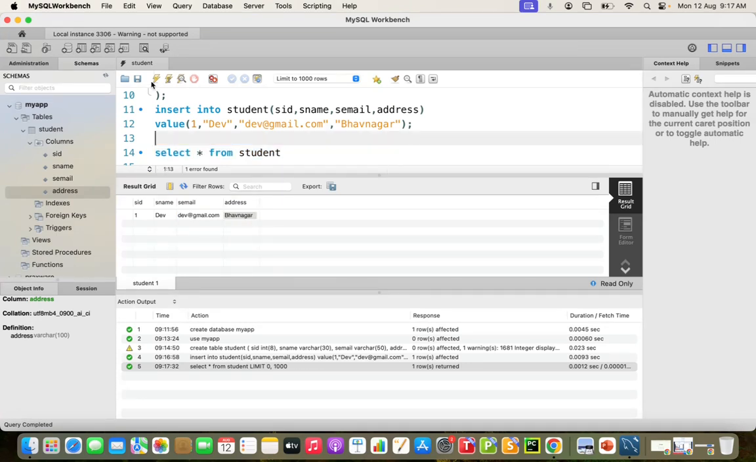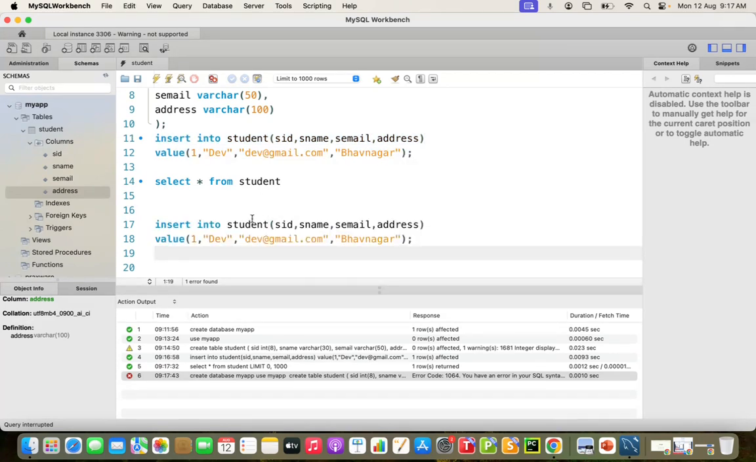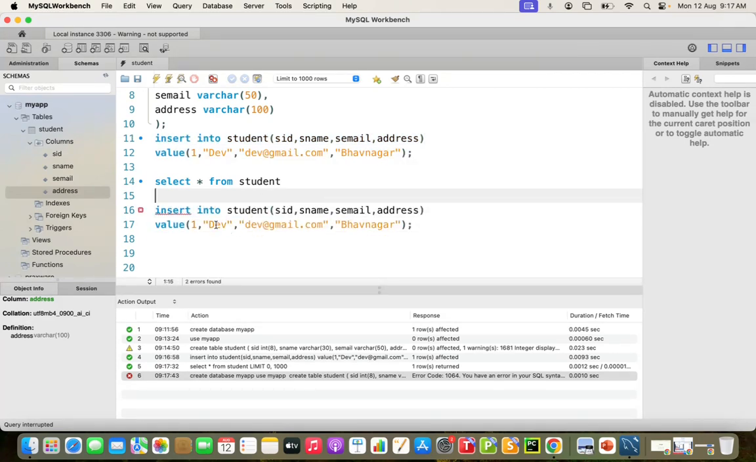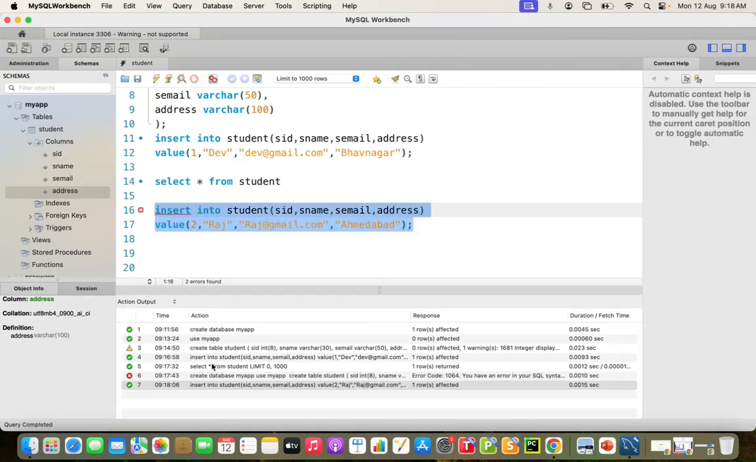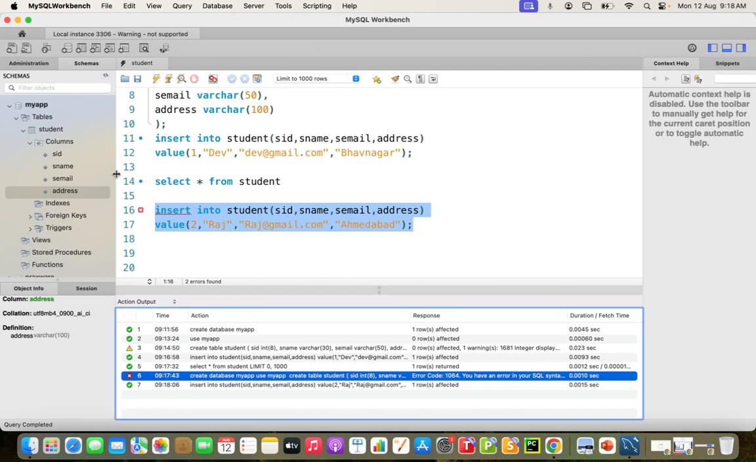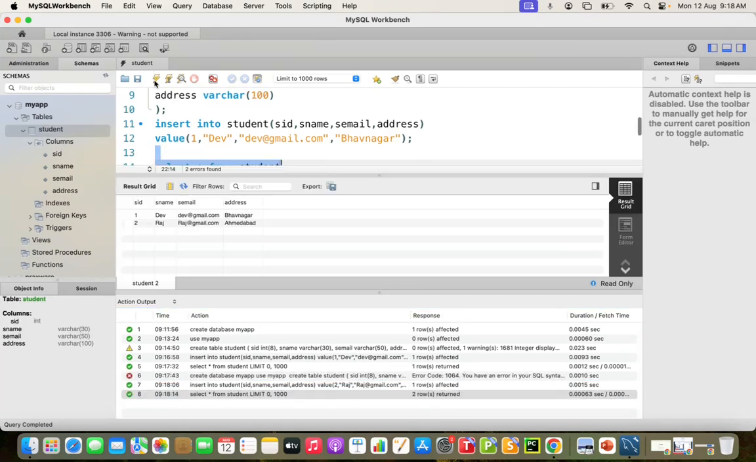Okay. So guys, here I execute the query. Now I want to enter another data. You just copy the query, or you just write another query. Just change the data. SID is 2. Here Raj, Raj@gmail.com, and here I put Ahmedabad. Just select the query and execute it. Okay, then here again fire the query. Okay, the second record is already inserted.